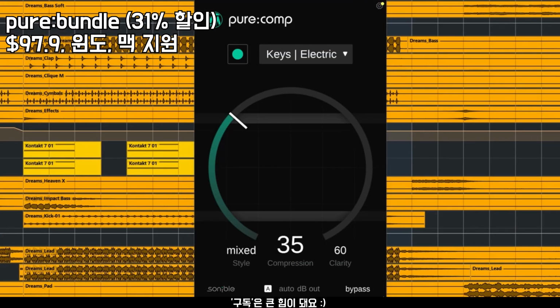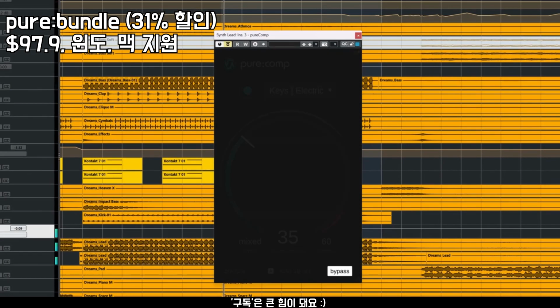The presets in Pure Comp aren't only compressing to even out level, they also can add movement. Check this synth. This is without.